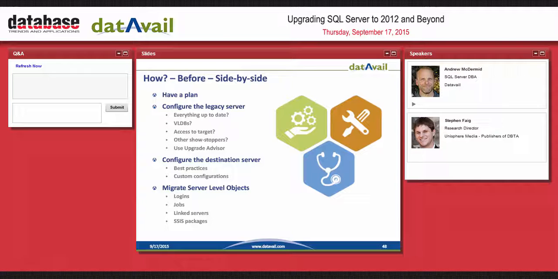Okay, next you can look at the target server. Is everything up here up to standards and following best practices? So assuming a side-by-side upgrade, you'll need to account for and move a copy of all the server-level objects from the old server to the new server, things like logins and jobs, linked servers, etc. Once you have all of these tasks out of the way, you're ready for the upgrade.